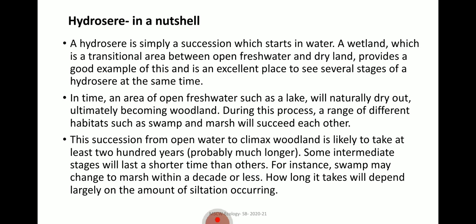This hydrosere succession from open water to climax woodland is likely to take at least 200 years or probably much more. Some intermediate stages will last a shorter time than others. For instance, swamp may change to marsh within a decade or less. How long it takes will depend largely on the amount of siltation occurring.